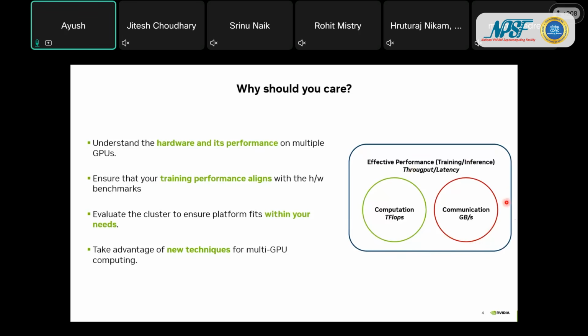So there is a communication aspect, which is generally measured in gigabits per second, and then there is a computation aspect, which tells you how many operations a particular GPU type or model can process in a second. We generally measure this in teraflops, so it's 10 to the power 12 flops per second. How many can be done theoretically by the particular GPU model?